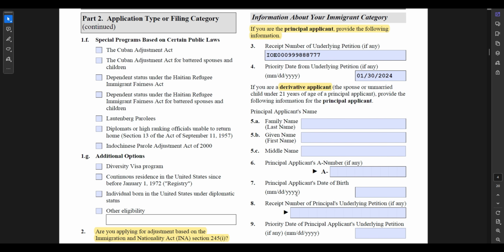So for example, if you won a diversity visa, you won the green card lottery, as the principal person who actually entered in the lottery and won, you will have to provide your priority date and information here in the top part. And then your spouse and children, for example, on their respective I-485 applications, will have to answer these questions about you, the principal applicant, and they would leave this top part blank.